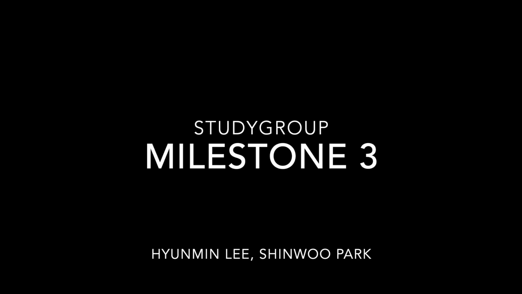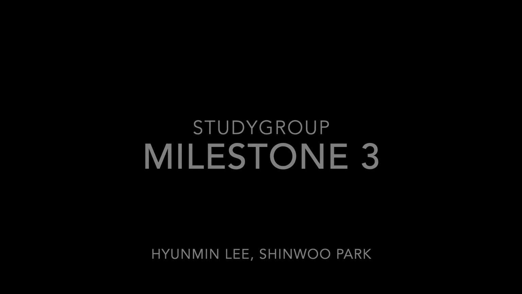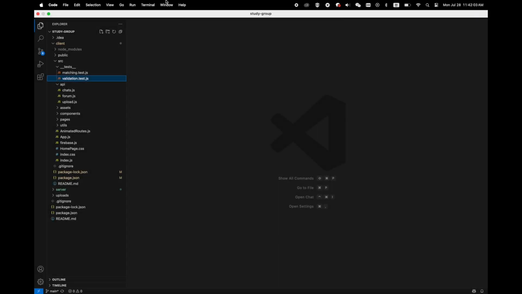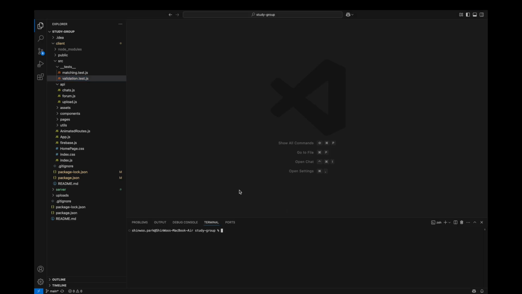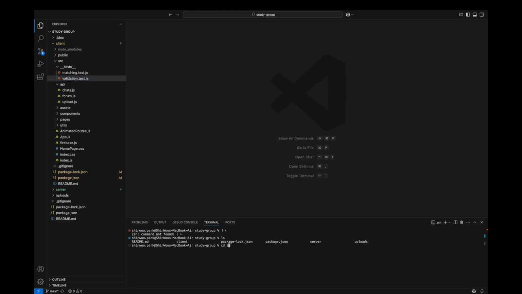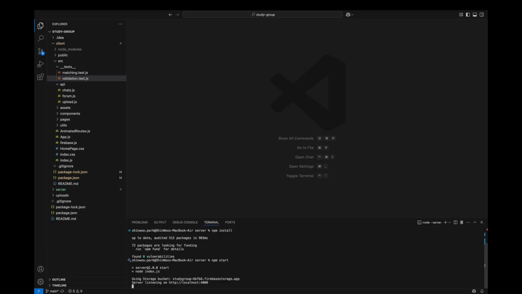First, I'll show you how to run our project locally. Our project has a backend server and a front-end client. Before starting the front-end, we need to run the backend. You go to the server folder and then install dependencies by typing npm install. Then you can start the server with npm start. Once you see "server listening on localhost 4000," it means the backend is ready.